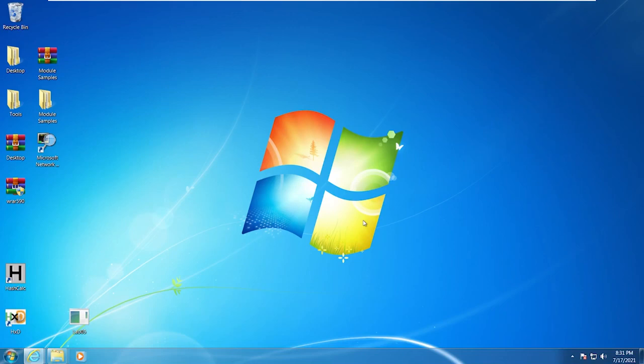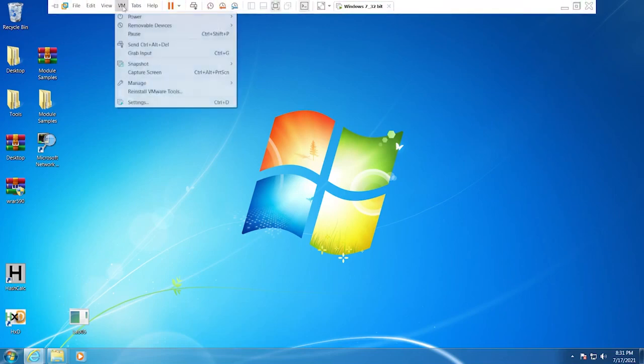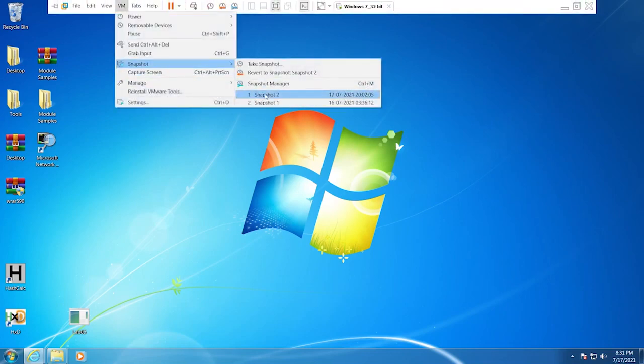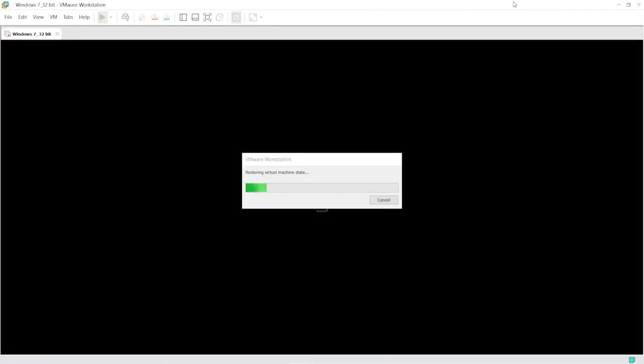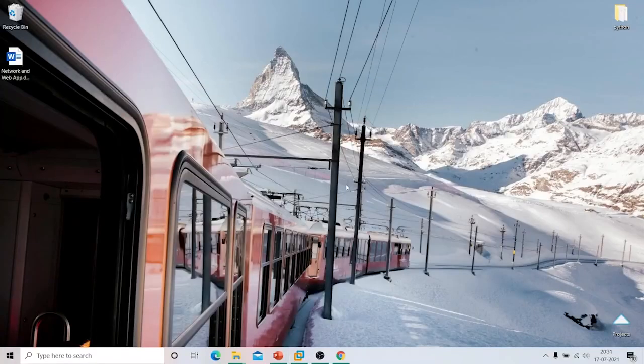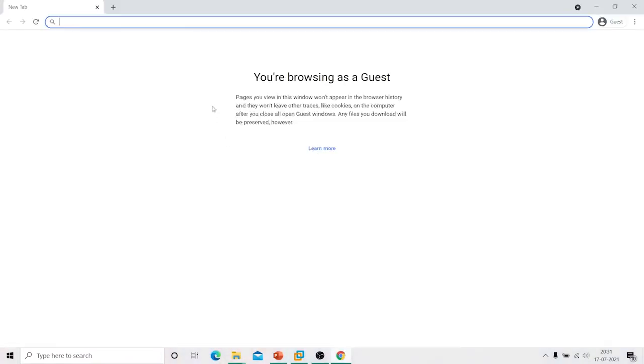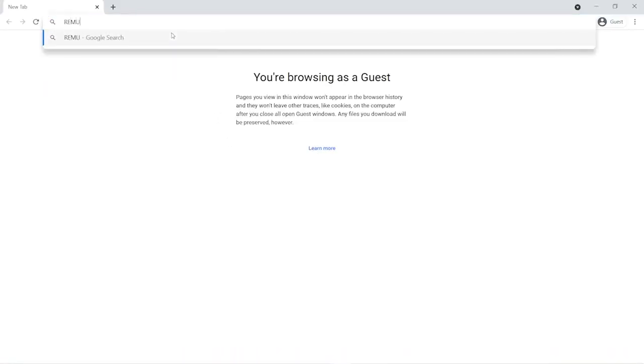Here we will set up our new lab. Currently we have a Windows machine that is running. Now I will revert back to the previous snapshot from before I ran the malware. I'm reverting back, and let us install another lab for this purpose. I will go on Google and type Remnux OVA file.